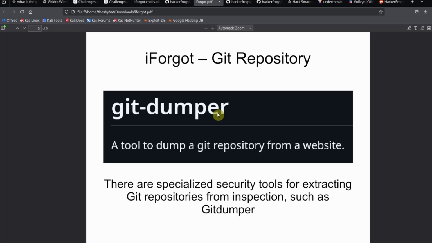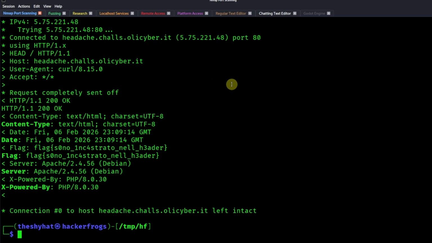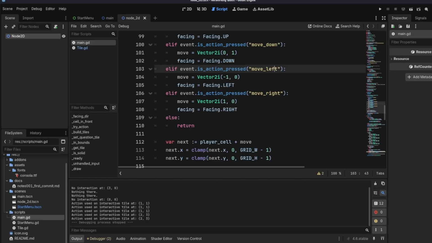Okay, so let's go ahead and access it. The way we would access this normally is by installing it on our system. What we're going to do is, let's see, we don't need this anymore. I'm just going to close it out.